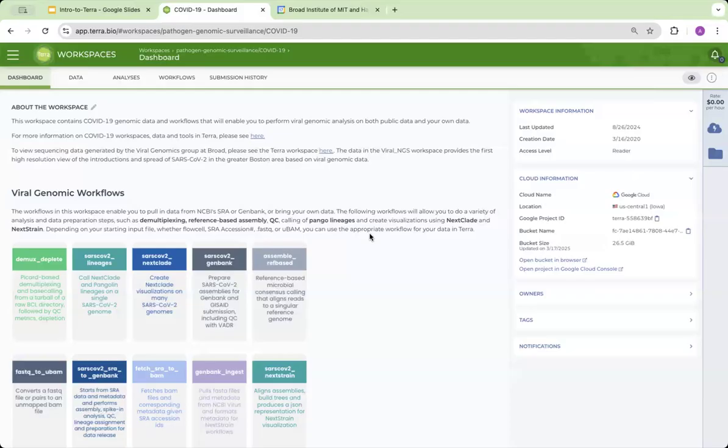So that gives you an idea of what you can find here on the right side of the dashboard and what happens when you create a new workspace. Once you understand that, then we can talk about what these separate tabs are actually meant to do.